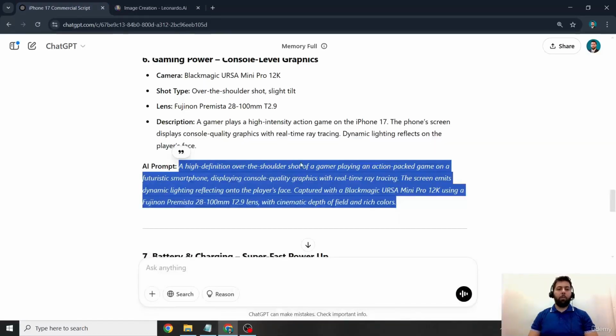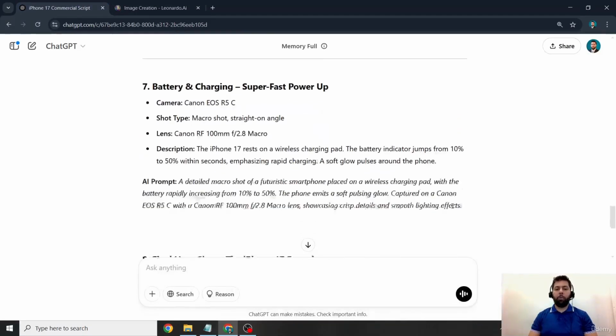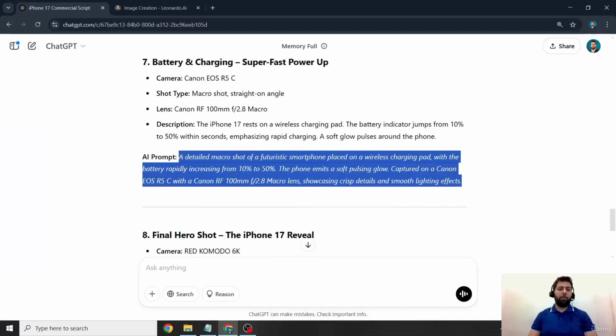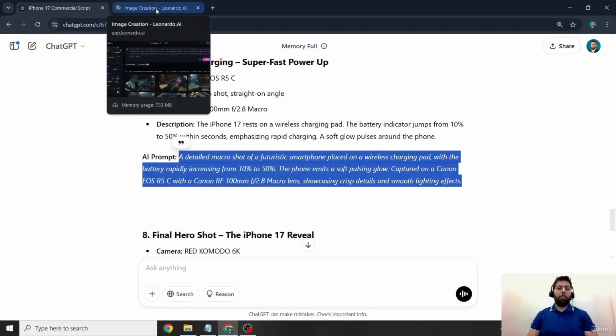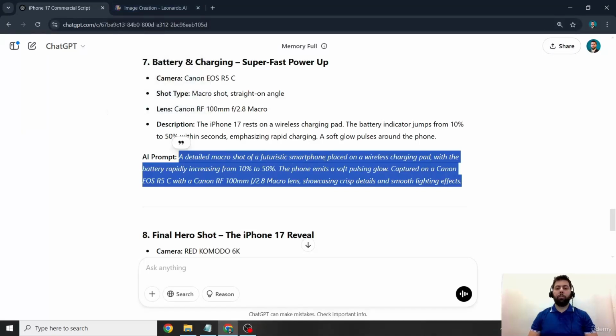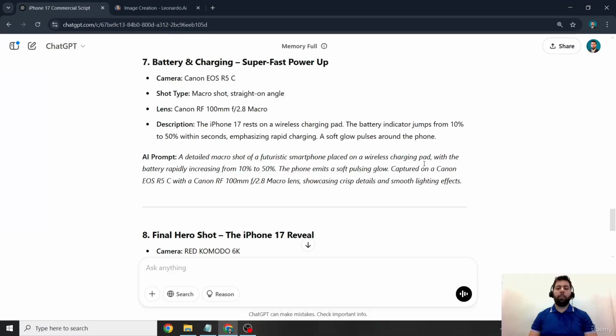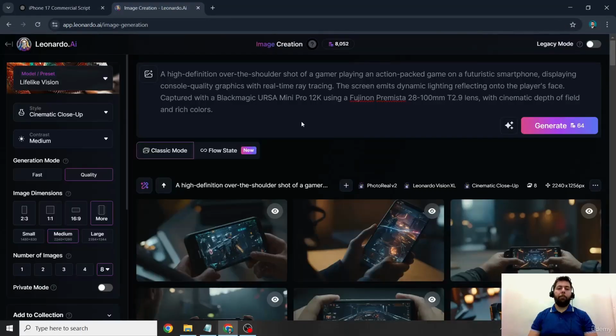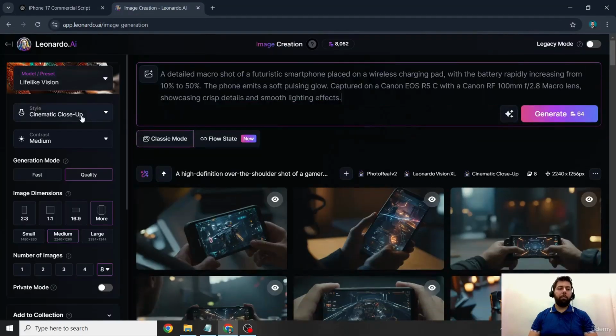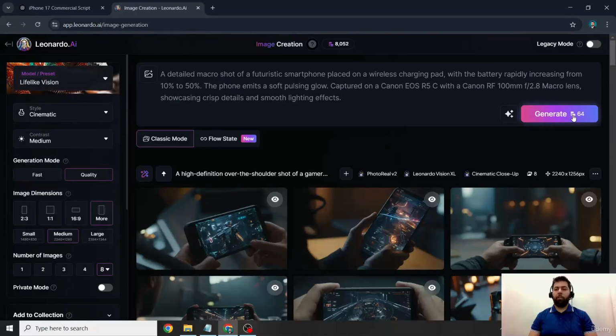Okay, so we're almost done. So we just got two more. Let's knock those out real quick. So this is on battery and charging, and it's a macro shot straight on angle. So that could just be a cinematic. So it's a macro shot of a futuristic smartphone placed on a wireless charging pad with the battery rapidly increasing from 10 to 50%. Okay, so that should be easy. No close up there. Generate.